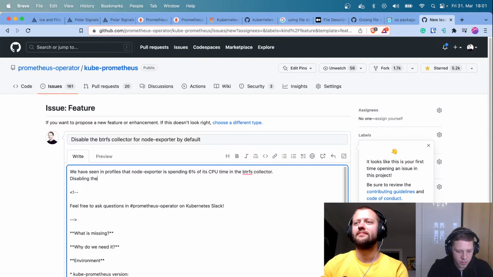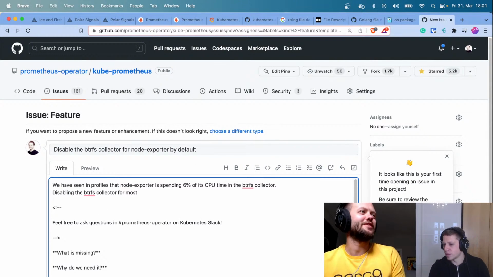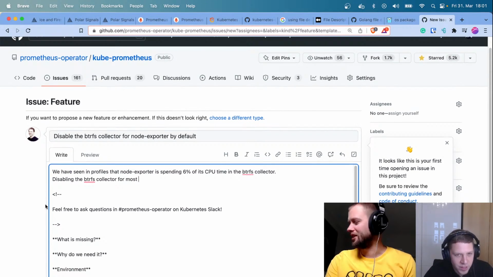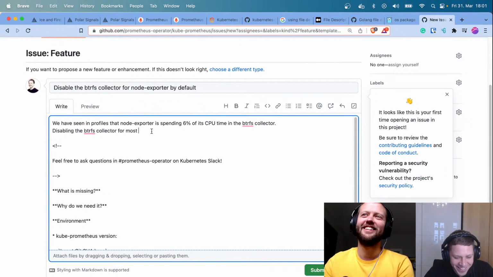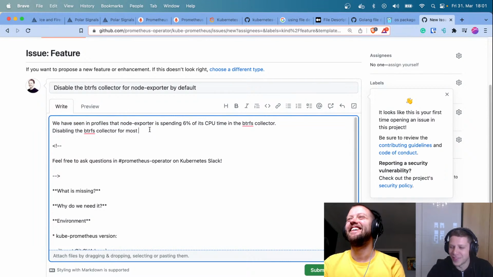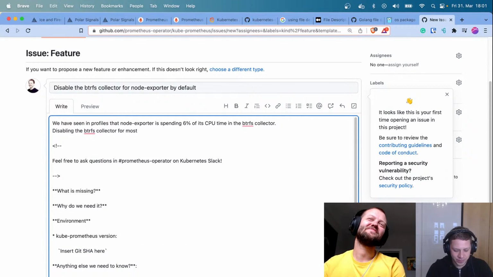the Btrfs collector. Yeah, share a screenshot from the stream. Yeah, that's a suggestion. Cool. I think we share a link, right? Our referral link. Monetize this stream. Monetize like the people of me profiles, right? Yeah. Disabling the Btrfs collector for most classes is probably a good idea.